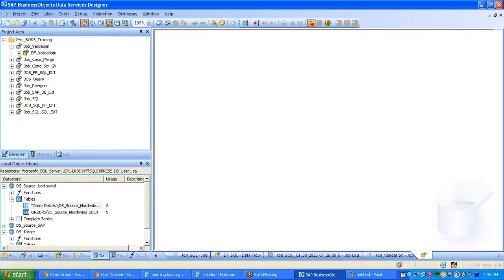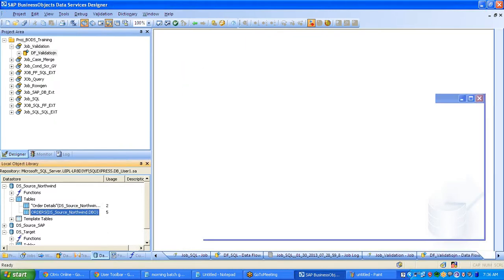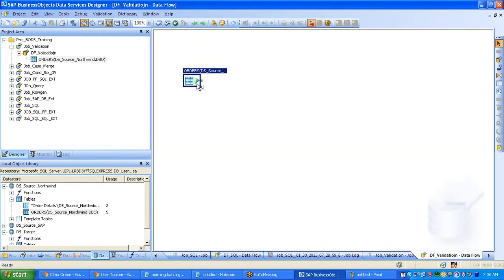Okay, so now go to the orders table, make it as source, open the orders table. Order ID is a primary key, and shipping name. So we'll do a format validation on this, mandatory validation on this, and lookup validation on this. Okay, we'll perform 3 types of validations.